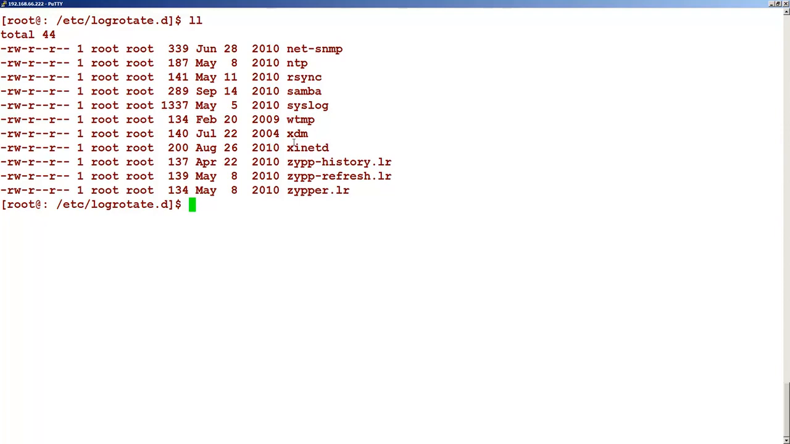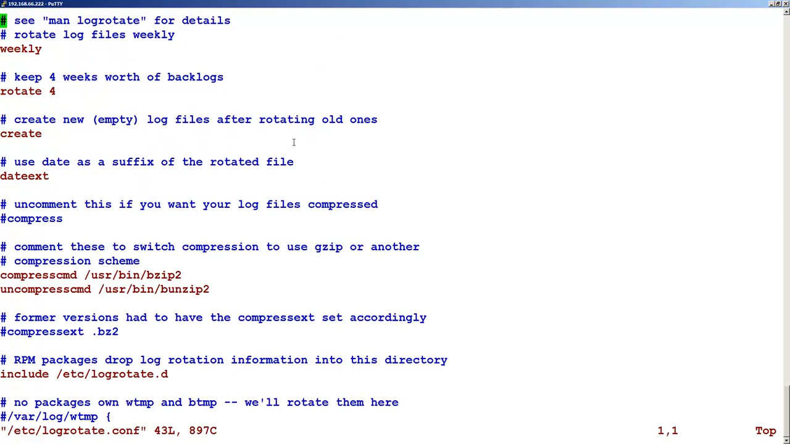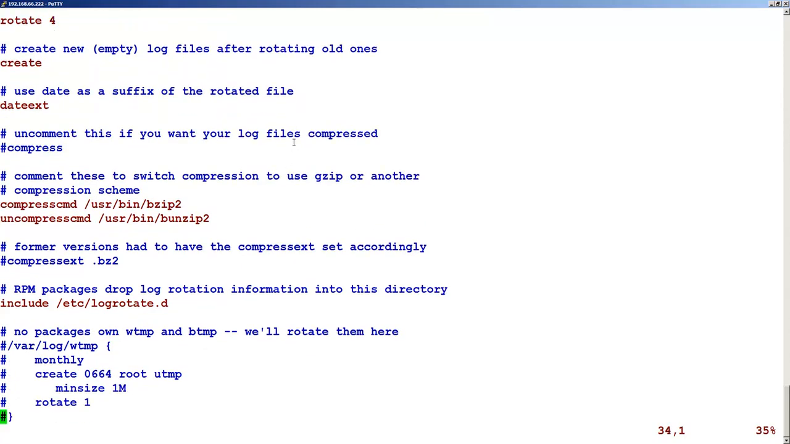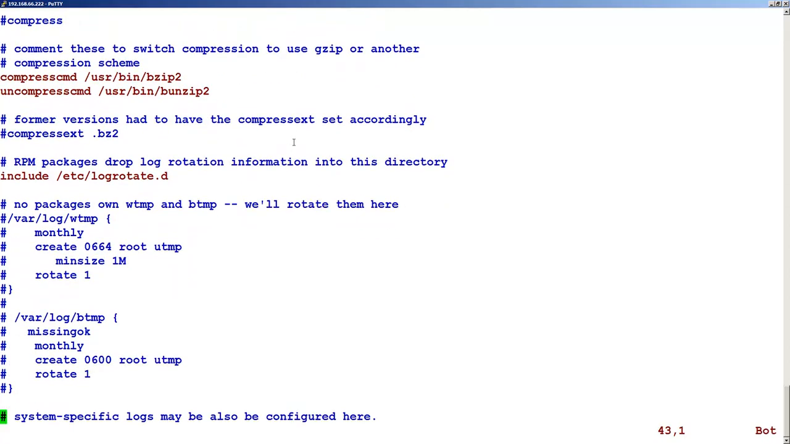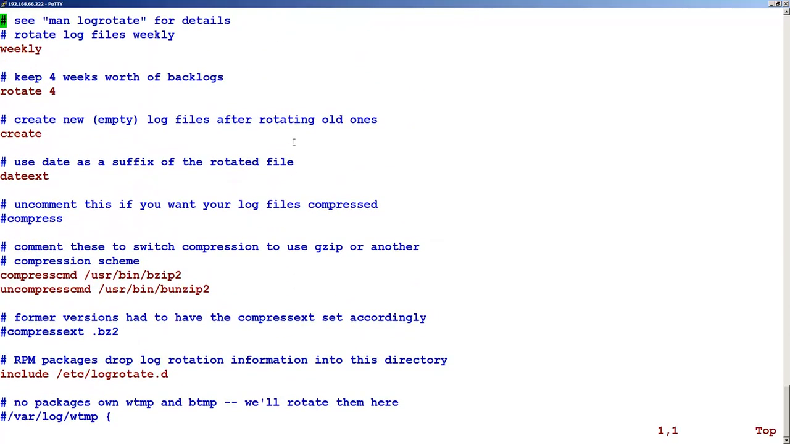Okay, so the main configuration file for logrotate is here. This is the file for logrotate configuration. Here you specify weekly log rotation, keep four backups, create a new log file after rotating, the suffix text format, and how to compress. Basically, this is where you can define how the log rotation will be performed. The parameters for the log rotations are defined here.